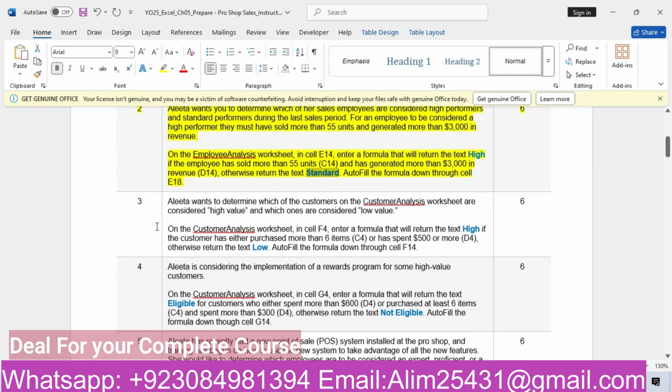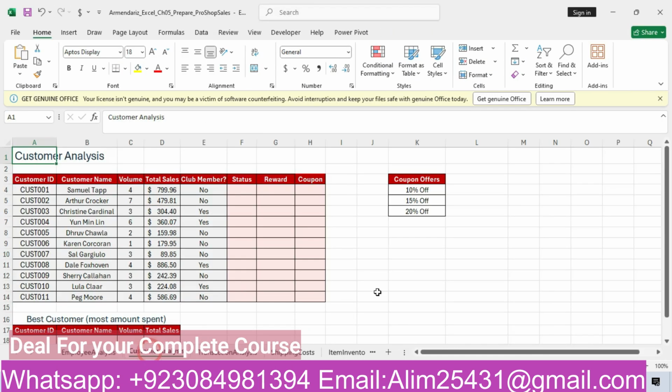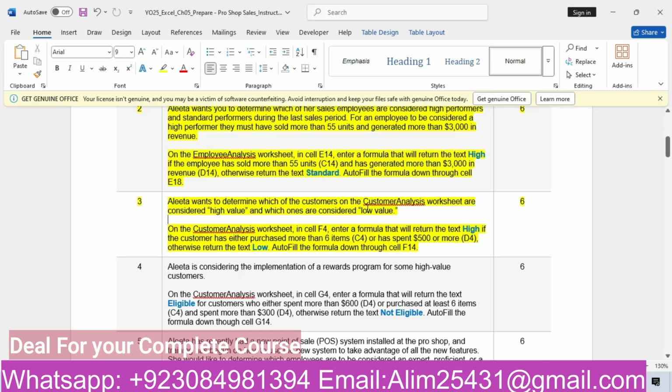In our third step, what is he asking? Alita wants to determine which of the customers on the Customer Analysis worksheet are considered high value and which are considered low value. So we will move to our Customer Analysis worksheet. That's our Customer Analysis worksheet. Enter a formula that will return the text High if the customer has either, so it means we need to use the OR function, purchased more than 6 items or has spent 500 or more, otherwise return the text Low.